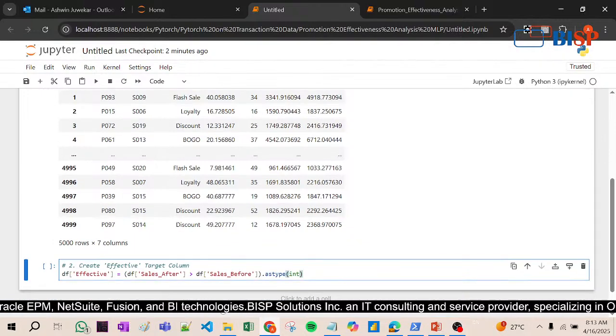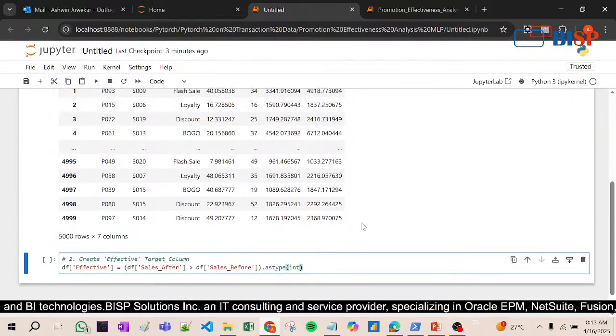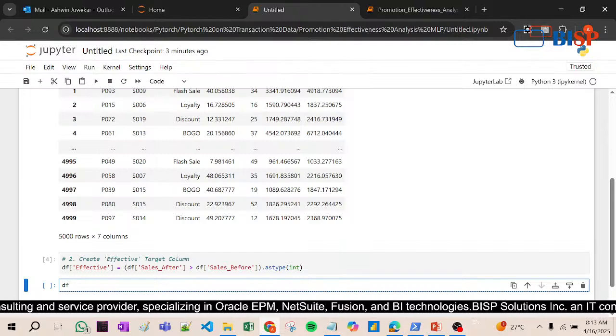Now look at this, create effective target column. Now see, this is what I get. Now I have to create one more column here, effective. Now effective target column: df, sales after and sales before, type int. So how it looks, let me show you first.